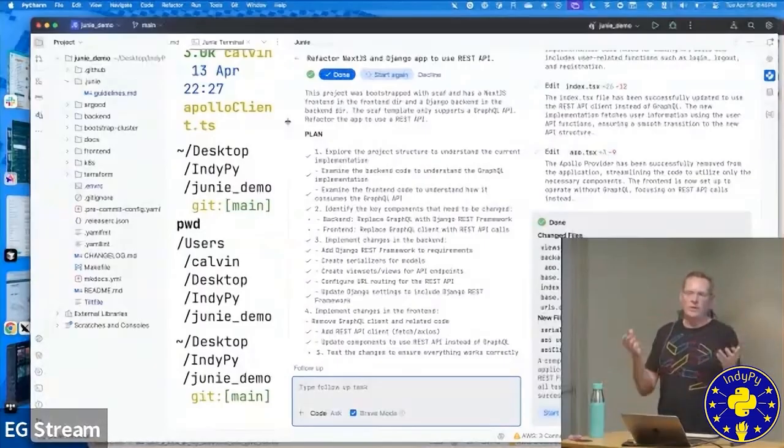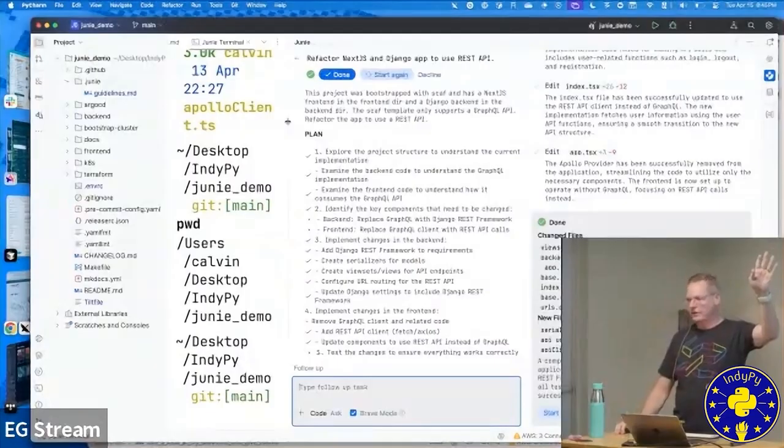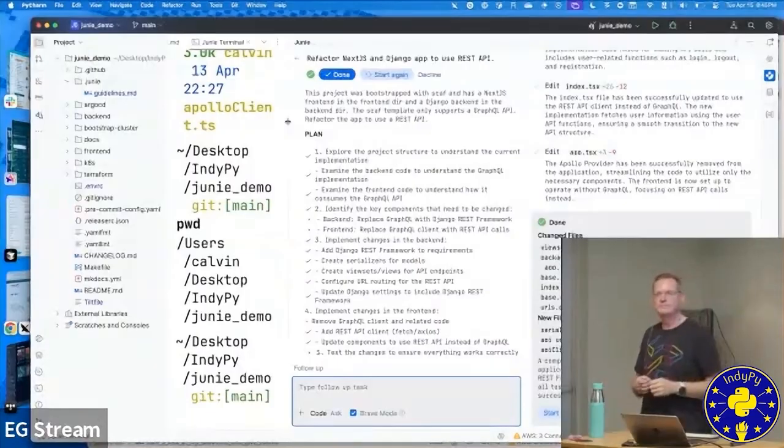You just have to be aware of where your data is going. If you're using cloud-based APIs for your models, you're sending your data outside of your building, outside of your laptop. That has certain implications that everyone needs to be aware of.